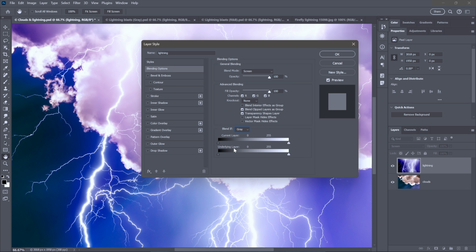Now, current layer, underlying layer. Pretty straightforward so far, because current layer is lightning and underlying layer is clouds. So we can see them right here next to the sliders. The thing is, what happens if we have more layers going on? Well, current layer is always one layer, that single selected layer, nothing more. Underlying layer, if there were more layers below clouds, it would be the composite view of all those layers mashed together.